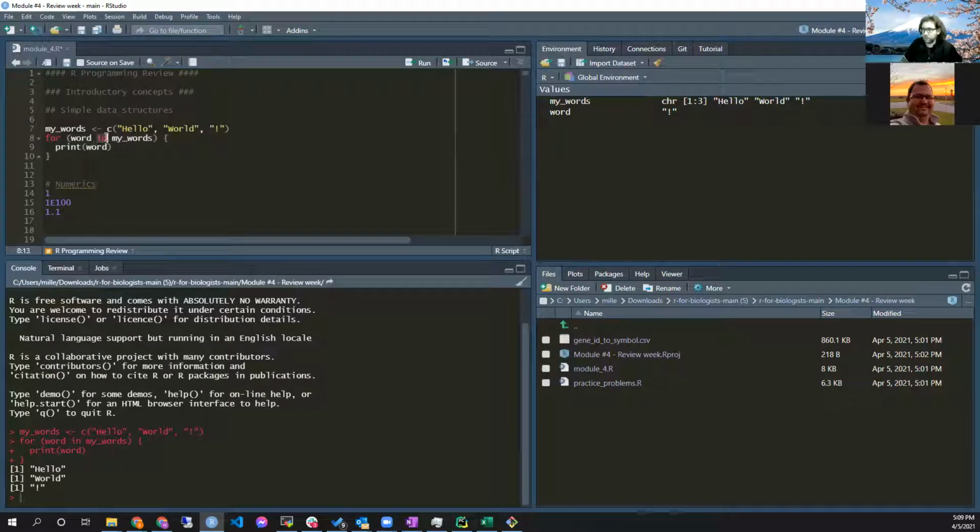So the in operator is a very interesting operator in R that only really applies to for loops, because what it's essentially doing is every time you loop through, it is taking the next element of my words and assigning it to the variable word. So in the first loop through, word gets assigned as the value hello, which is the first value in our vector. And then it gets assigned as the value world, which is our second element in the vector. And so that's what in is doing.